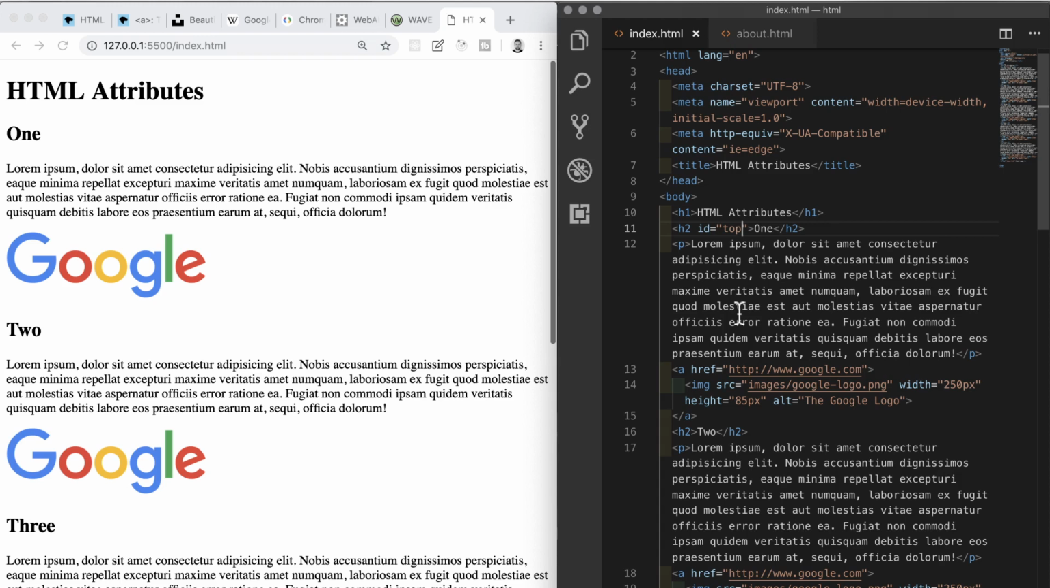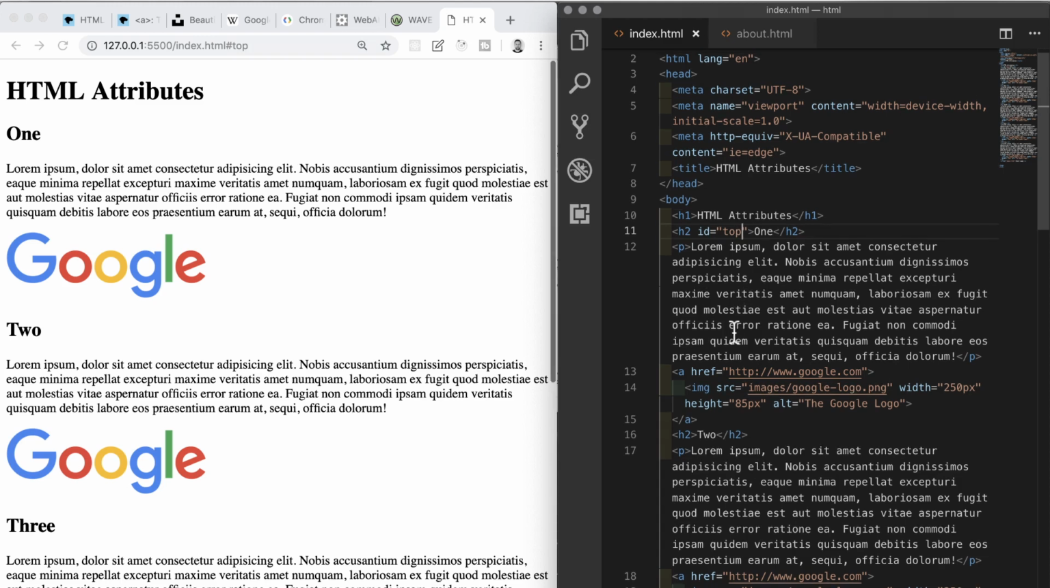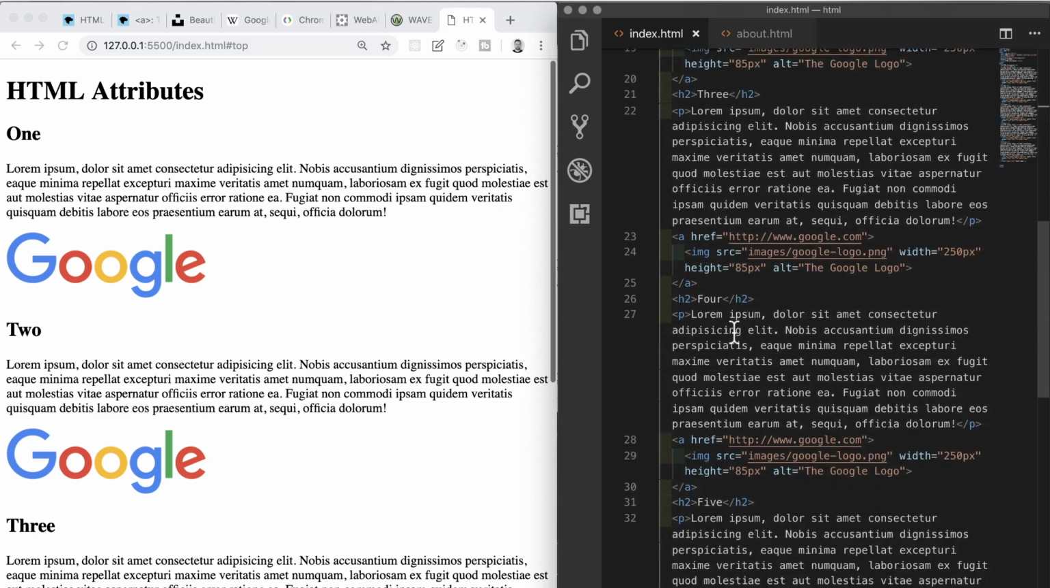The ID attribute specifies a unique ID or identifier for an HTML element. The value must be unique within the HTML document. So this means the ID value can be used by CSS and JavaScript to target a particular element and do something with it. IDs can be used on any elements, but each ID has to be unique, and each ID can only be used once per page. So this ID of top that we just gave our H2 cannot be used again on the page.